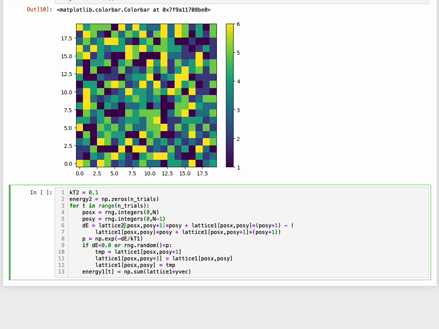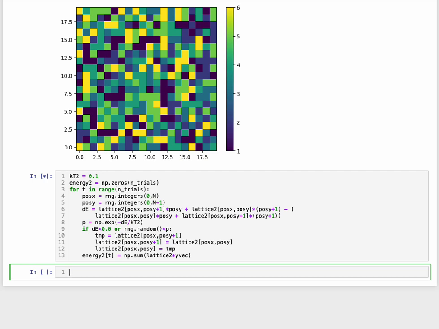So now I have to change all of my lattice 1s to lattice 2s. I'm sure there are more efficient ways of doing this. KT2, lattice 2, lattice 2, lattice 2, and lattice 2. And again, we change these. There we go. So let's run that. Good, that seems to have run perfectly happily.